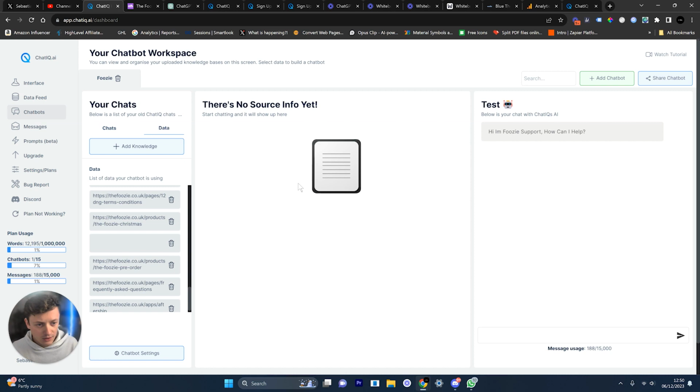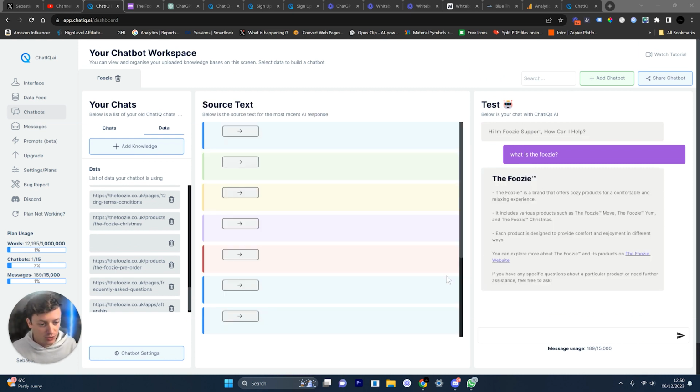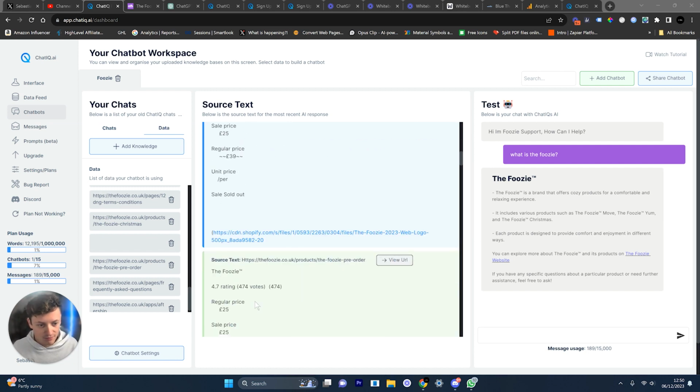Cool. So how does this work? Well, let's just do an example. I've just asked it what is the Fuzi, and we're going to see what it comes back with as a response. What it's going to do is read all of this information from all of these different pages. You can see here it's a brand that offers cozy products for a comfortable and relaxing experience. It includes various products such as the Fuzzy Move, the Fuzzy Yum, and the Fuzzy Christmas. Then you can explore more about the Fuzzy and its products on the Fuzzy website. So it's giving us a link for us to visit on the website, which is obviously very cool. It can also make product recommendations as well.